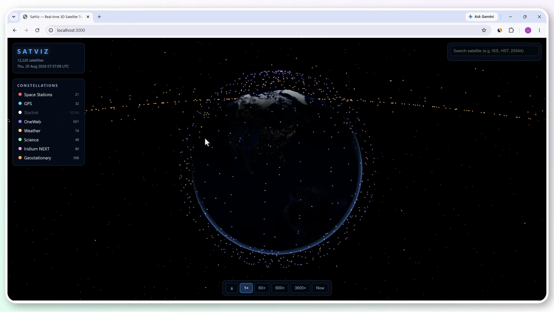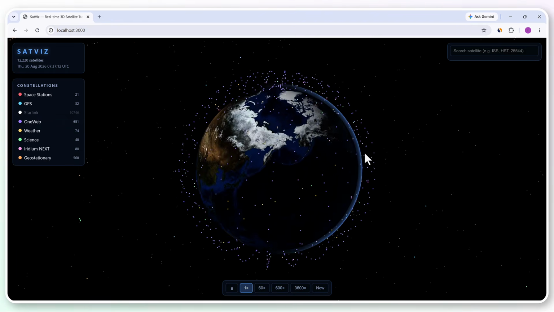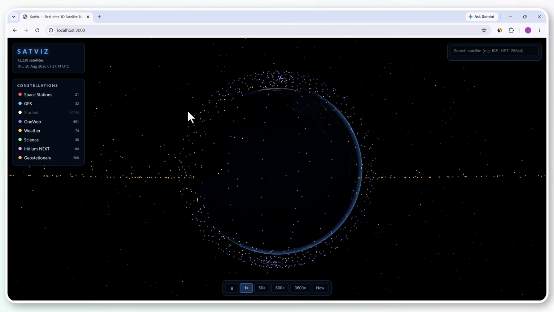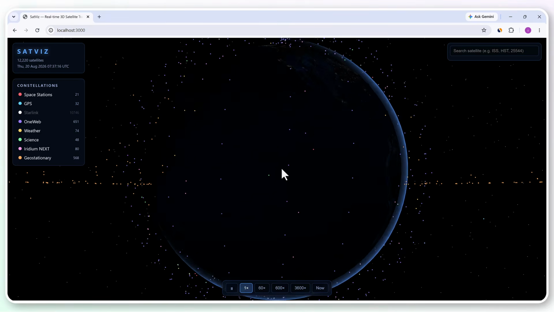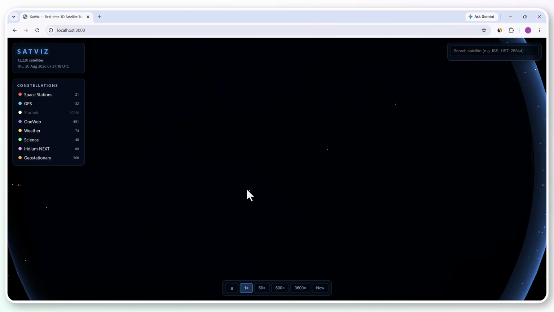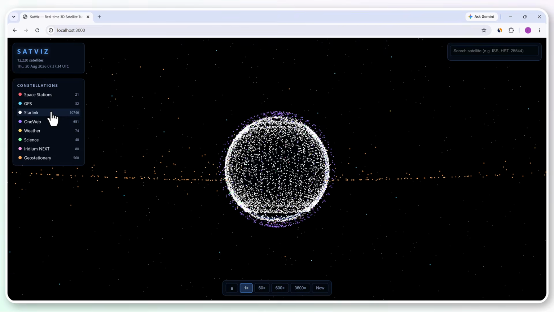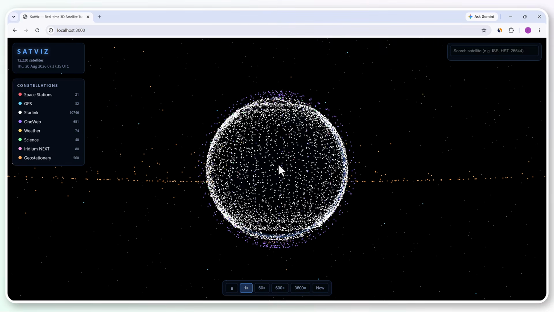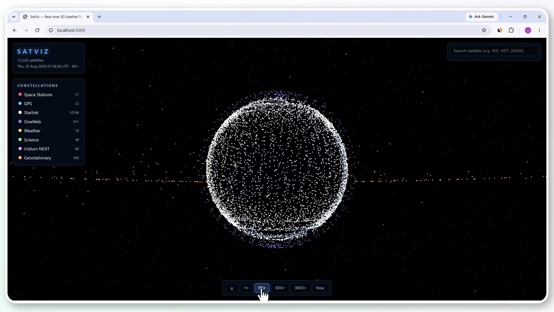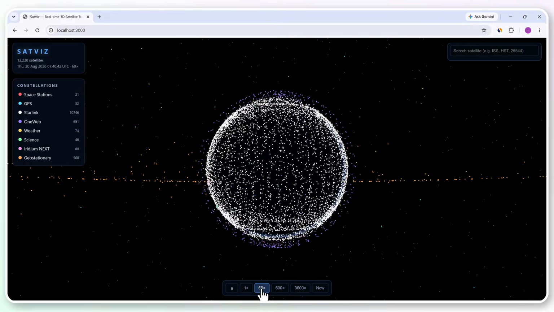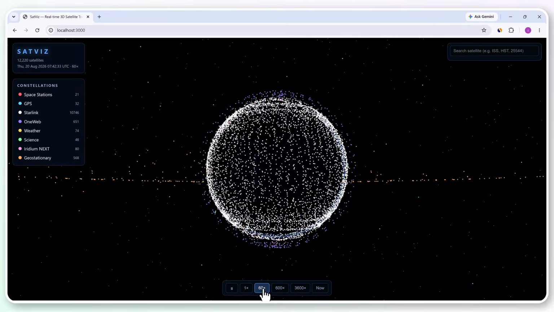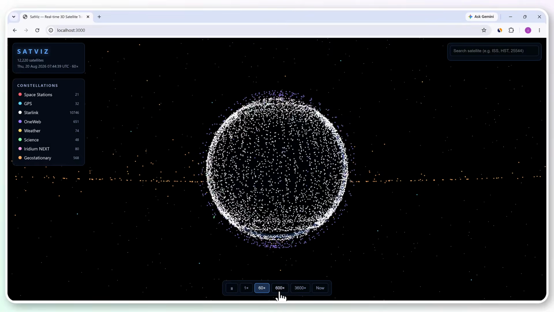You see, it is a live satellite monitoring project and it shows every satellites that are orbiting the Earth. And it's crazy to think that it took only one prompt to create this. And if you click on a particular satellite, you will get more details about that satellite. And you see how much Starlink satellites we have. That's crazy.